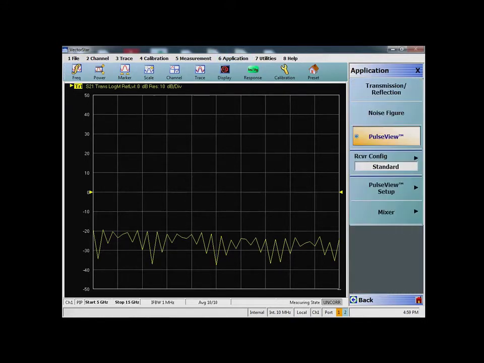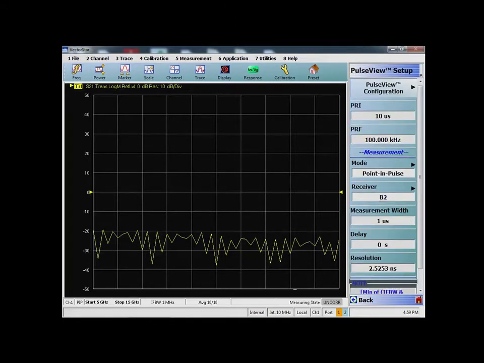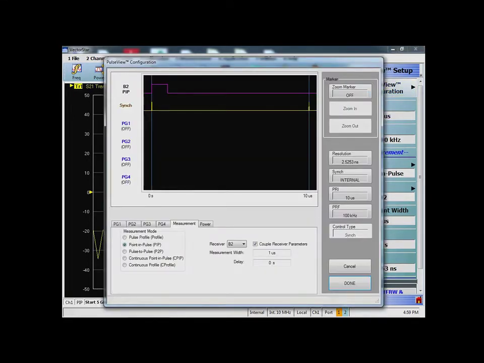Let's go to applications, and you can see that we have various options here, and as you keep on adding the options, you will get more and more options and results like that. Let me quickly go back to PulseView setup. This is basically option 42, and it's called PulseView setup. When I enter here, you can see that we have a very beautiful wizard to control the entire pulse.